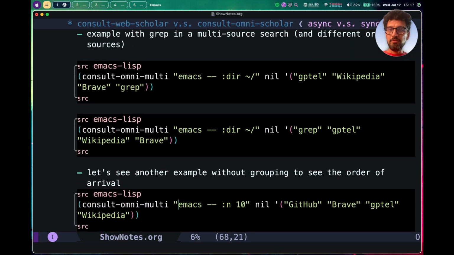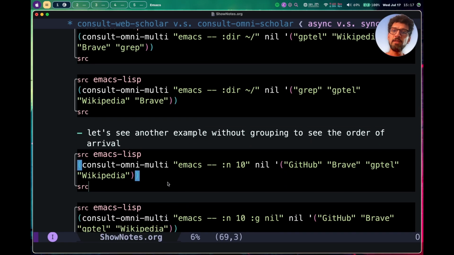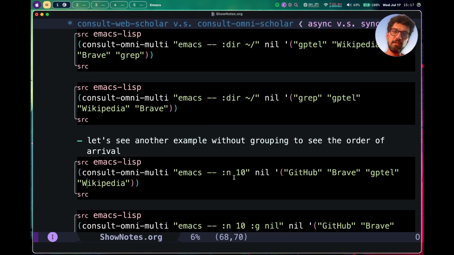Now, I can also show you another example of this just to see this timing of arrival. So here I'm going to search for Emacs. Let me decrease this to 2 or 3 for now, and see how that works.